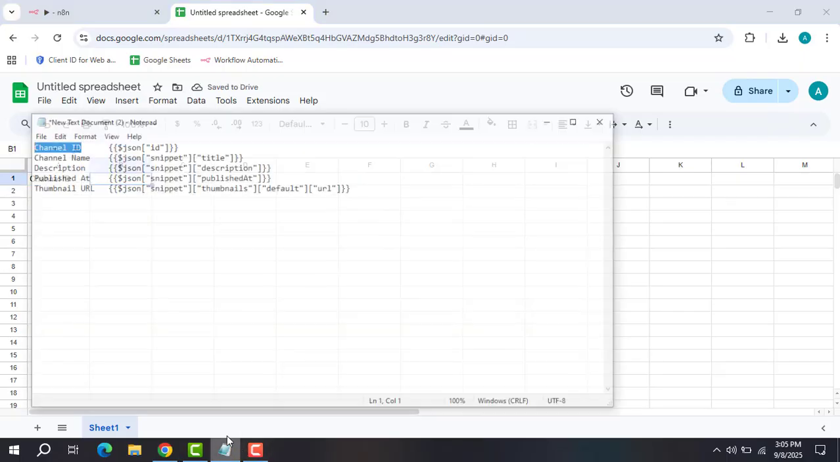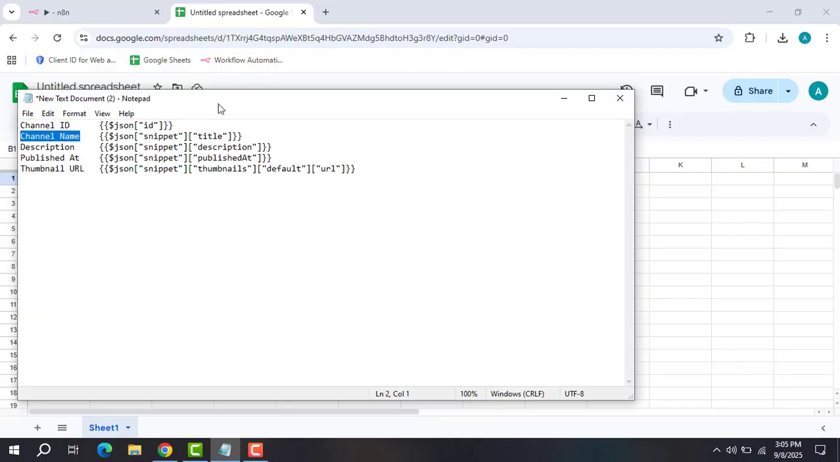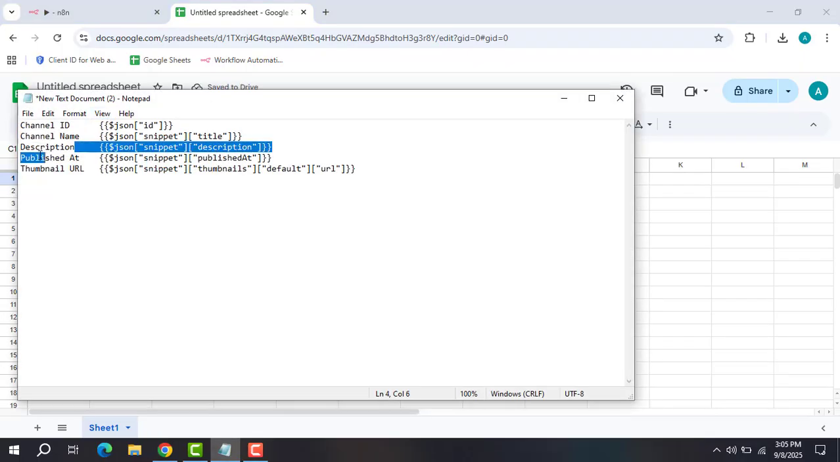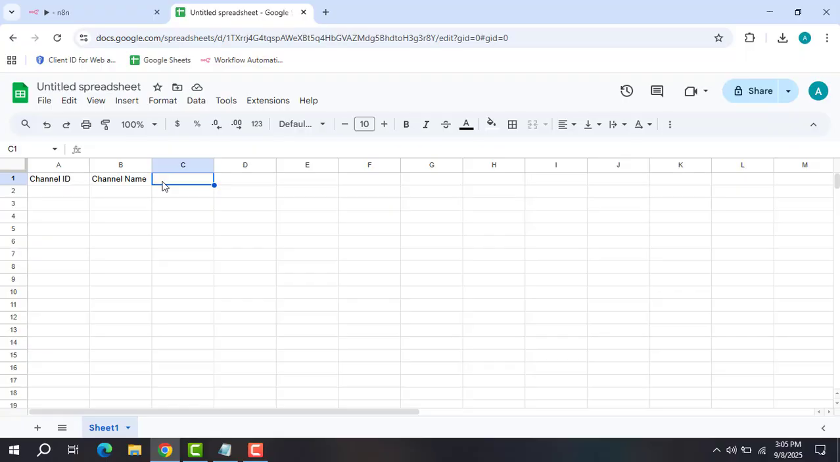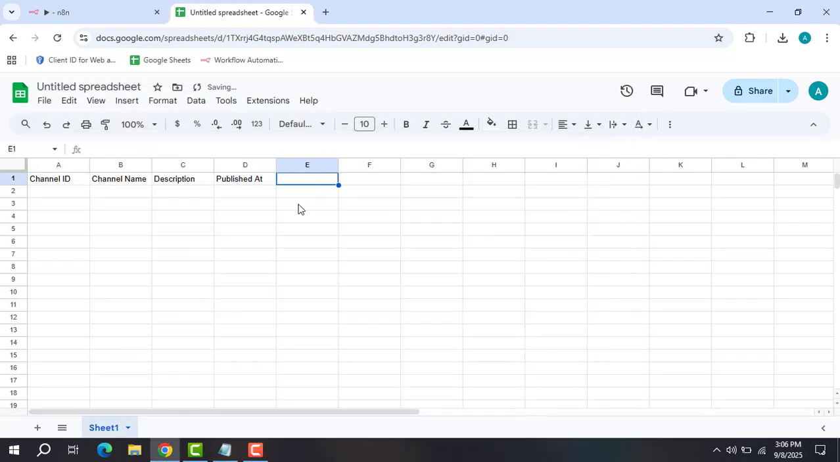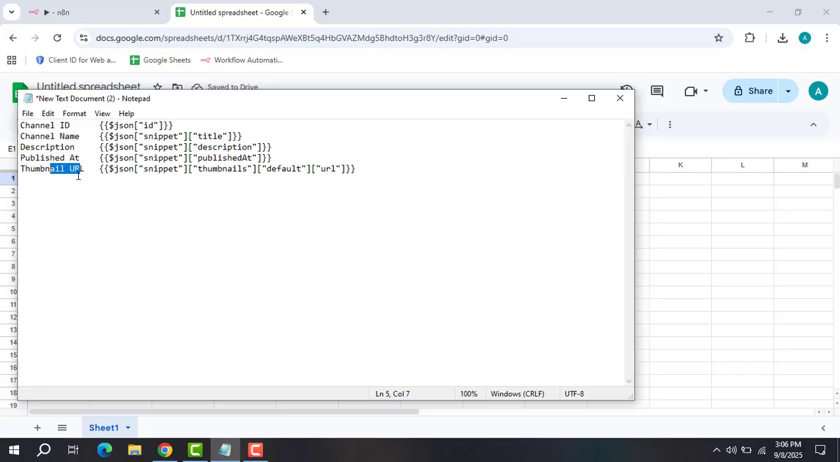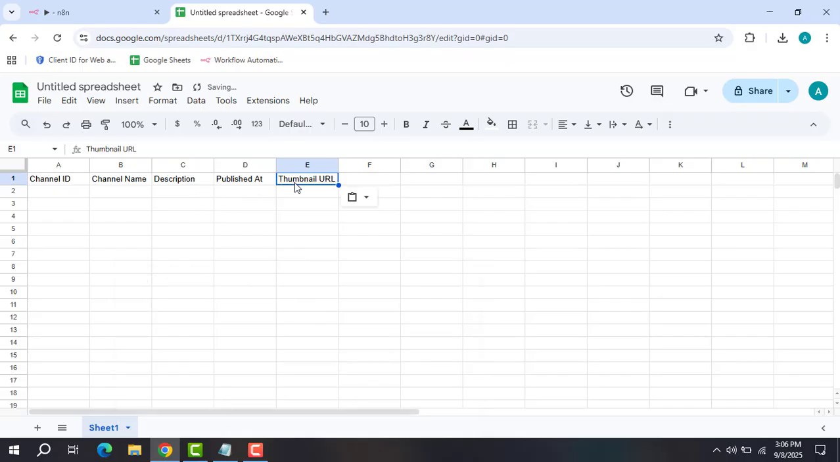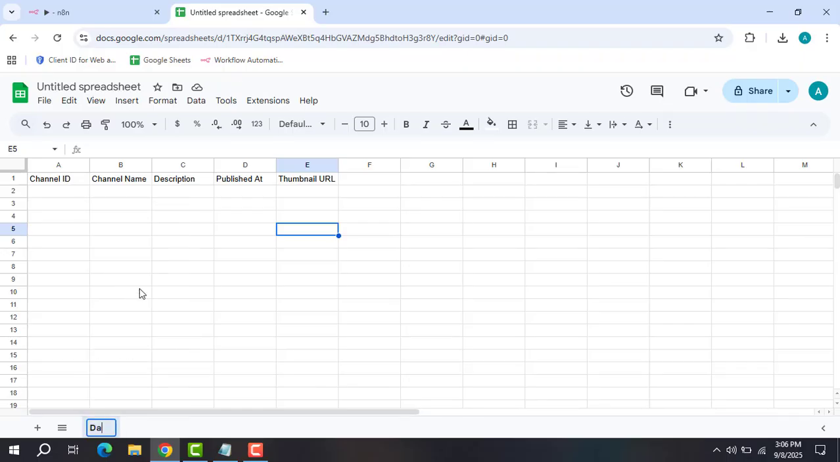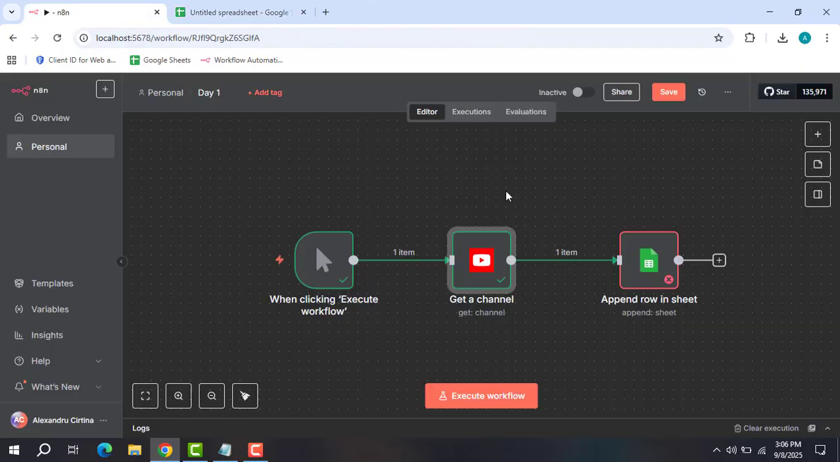Next is the channel name. Next, description. Publish date. And the thumbnail URL is the last column. Okay, let's rename this day 1. And now go back to our workflow.